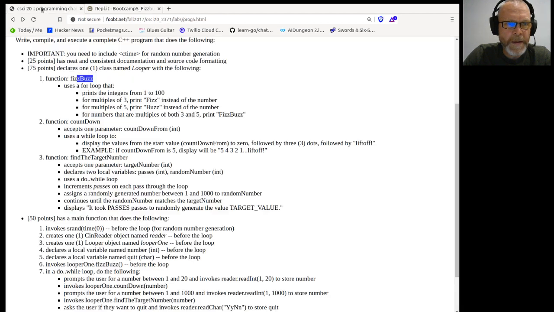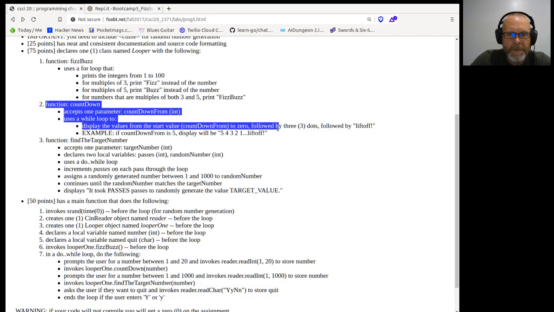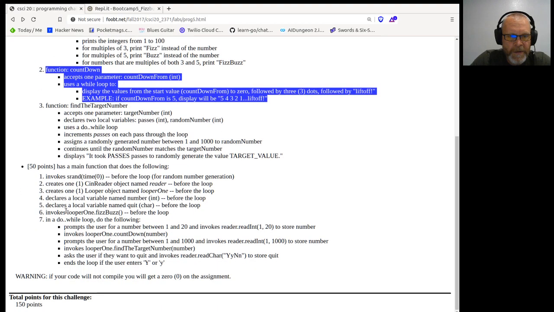So let's go back to the lab. If you notice, the pattern's going to be we're going to come up here and do something new for the looper class, and then we're going to go down to main and write code until we get to trying out that new thing that we did.